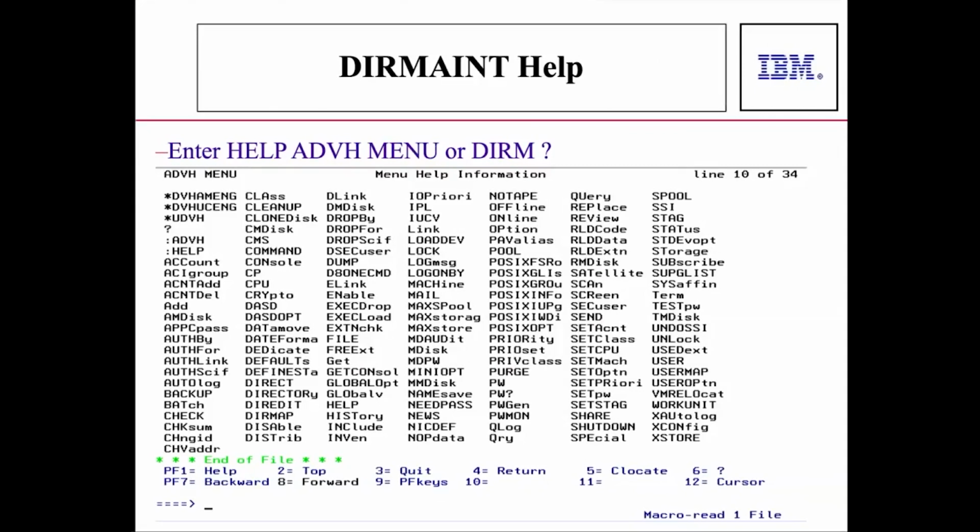Like these SET commands, if I'm trying to set the CPU or set an option, what is the command for that? Some of these commands are based on an older version of DirMaint, and maybe that's why you have to look a bit for the command you're looking for, but they are there. So depending on what you're trying to do, there should be a command for it, and you can look at the syntax of that command.